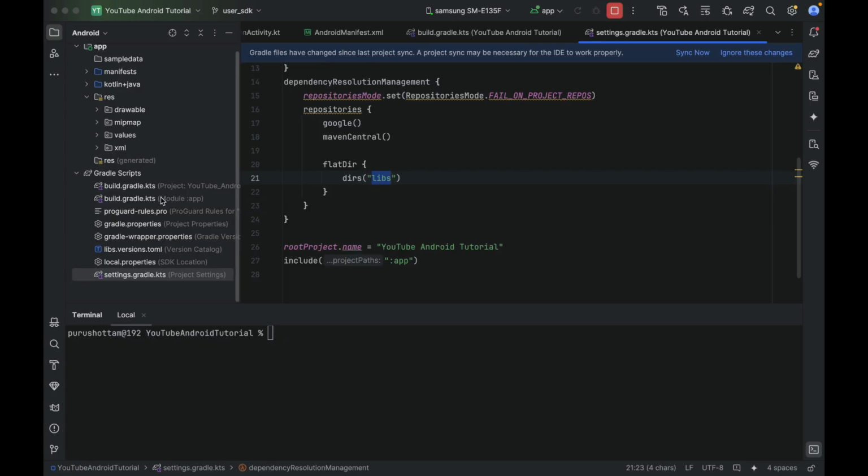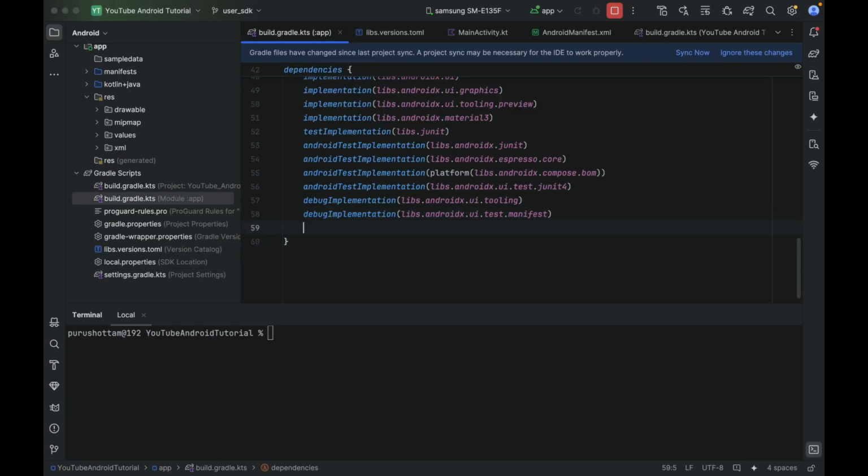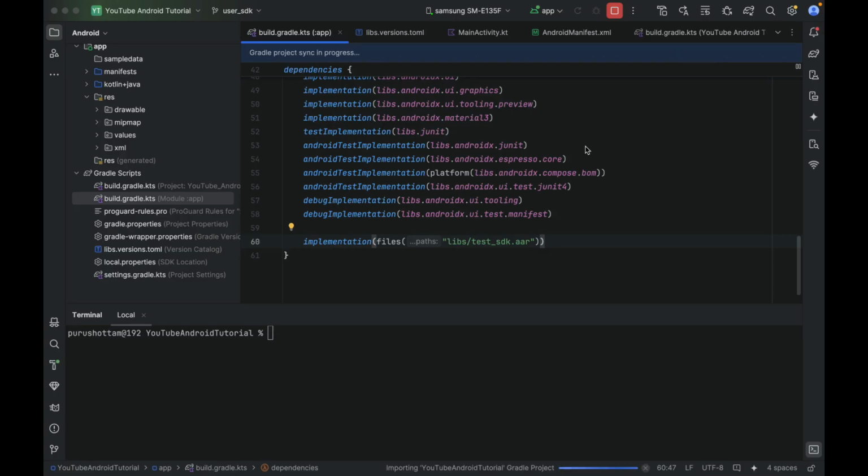In the dependency also you have to add that library. So I will go to gradle.kts, and here I will add that. You can see here I have added implementation files. So in that lib I have pasted test_sdk.arr. So I will do sync. So now I will be able to use that my SDK class in the main activity.